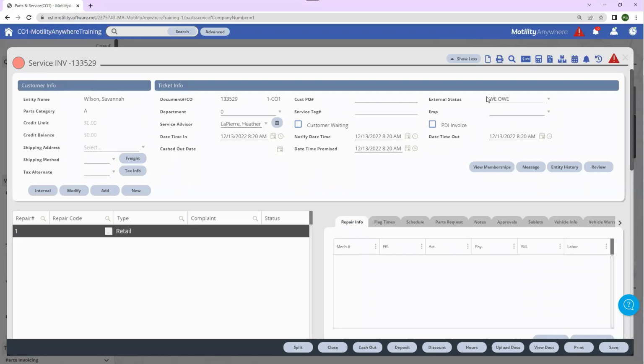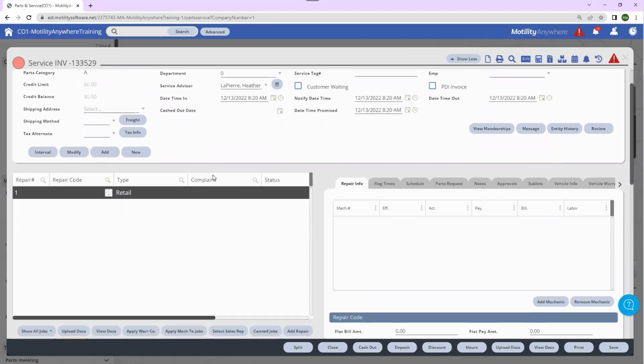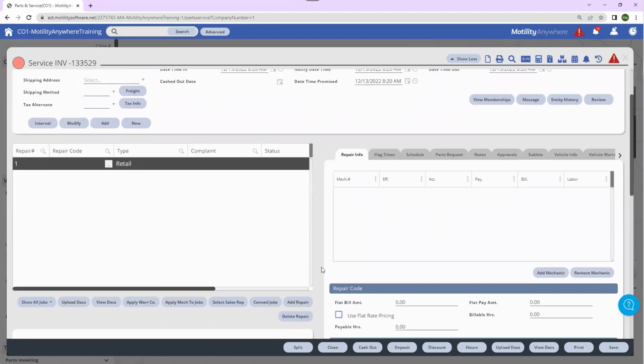So the fields in the top right here are not different than they were in Infinity. If we do need to update the status, or edit the employee or the service advisor, we can do all of that right from here. Our repair codes and repair lines are listed towards the upper left.